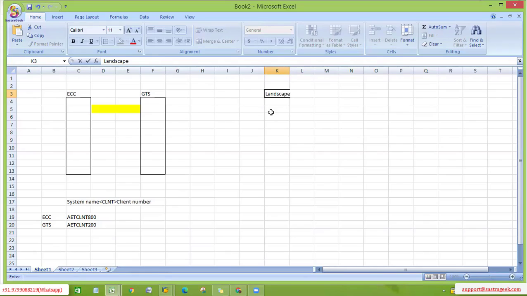In general, we will have a development system. Let's say the name I can give is DR1. Then we can have a quality system, QR1, and we have PR1, the production system. So whatever landscape our feeder system is following, the GTS system must follow the same system landscape.